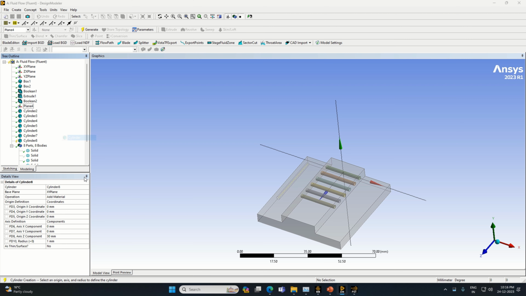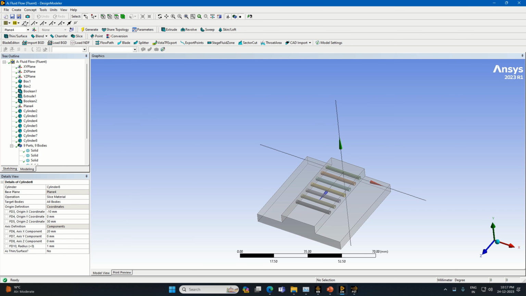Let's do it again. Create, make it slice material. This is 20, this is equal to -10, then this is equal to 0. So base plane should be selected as plane 4, make it apply, and this one should be equal to now 30. Earlier we took 25, so it is 30. So again we have done the slice material.